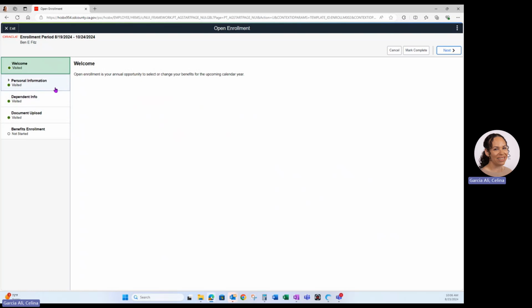You can go ahead and click through each one of these sections, or you can skip straight to the benefits enrollment section. For the purposes of training, we're going to click on each one just so you can get an idea of which each tab shows you.